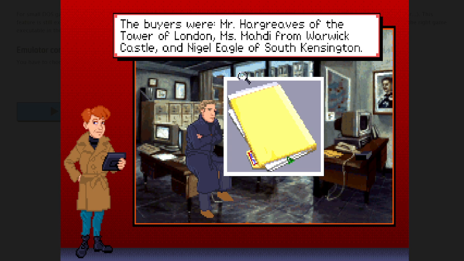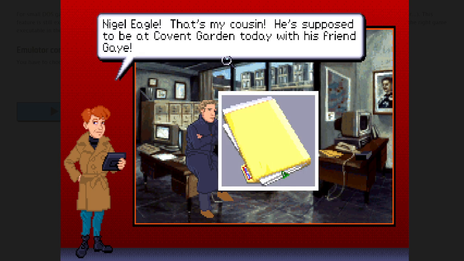He's a recurring character, so you'll need to know about him. Miss Maudie from Warwick Castle. She's in a few cases. She's not as common as some of the other characters, but she's in a few. And Nigel Eagle of South Kensington. Nigel's important. He's their cousin. He's in almost every mystery. I've already got a voice for Nigel. I already know who I'm going to do just based on the name. All right. Okay. Nigel Eagle.